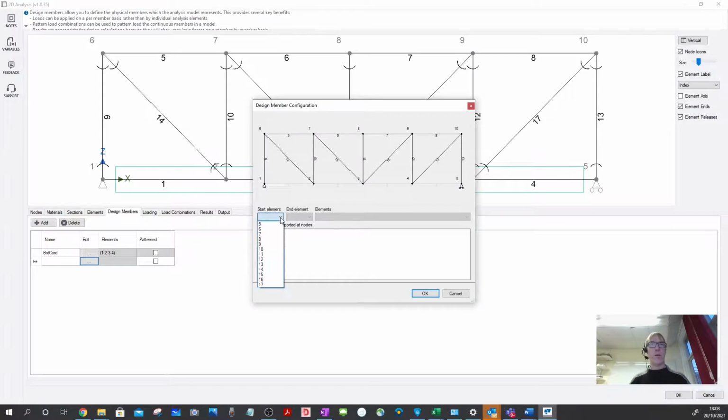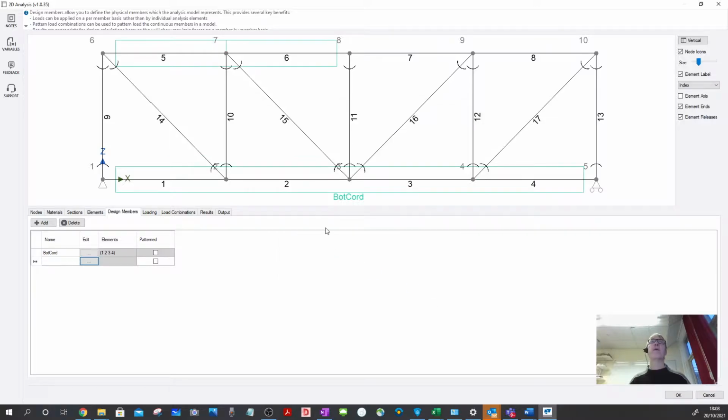Oh, sorry. Start element 5 and then to element 8. And they'll all be supported at the nodes. Press OK. That just makes things a little bit easier for analyzing at the end. Top chord. Excellent. And now I don't need to touch the loading.